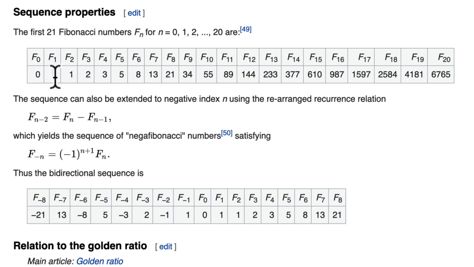We add 0 with 1 to equal the next number. We add 1 with 1 to equal the next number. We add 1 and 2 to get the next number, 2 and 3 to get the next number, 5 and 8 to get the next number, so on and so forth. As you can see, this grows exponentially. Well, it grows really high, really fast.